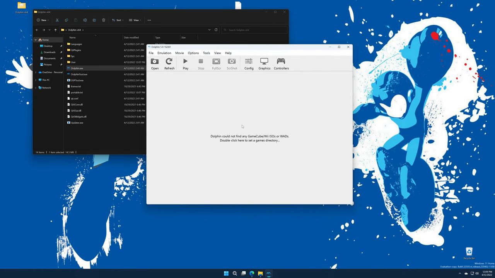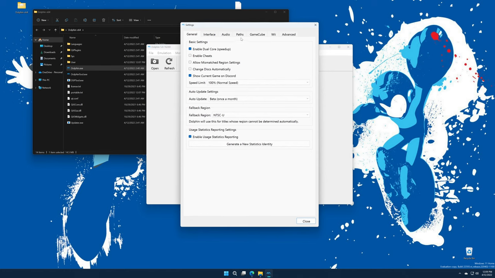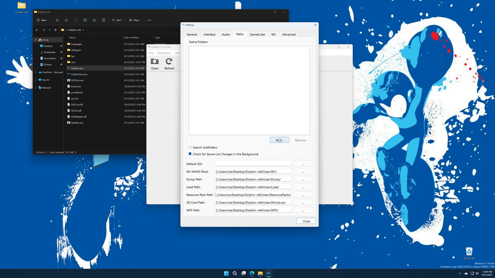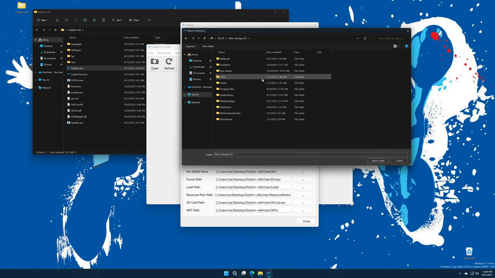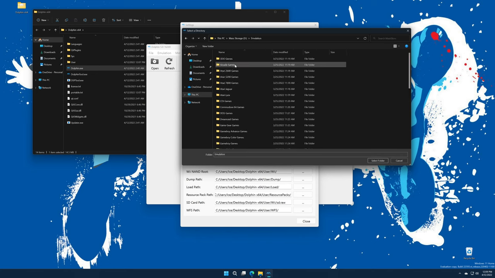Alright, so now that Dolphin's open, let's go ahead and get our directory set up so we can actually see our games in the main window here. So head up to config, there is a path tab up here, and now we just click on the add button and navigate to the directory where we have our GameCube and Wii games stored. So just navigate to those on your own systems where you have them.